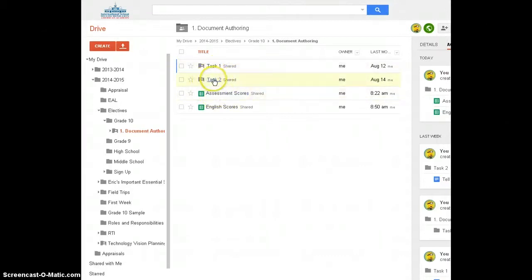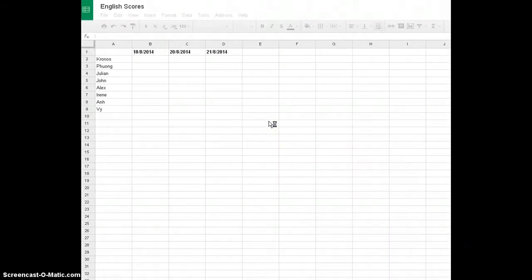I have an assessment spreadsheet called Assessment Scores, where I'm going to record their task assessment, and I have another spreadsheet here called English Scores. This is the spreadsheet that I'm going to use to assess and monitor my students' English effort in class. And this is what it looks like.